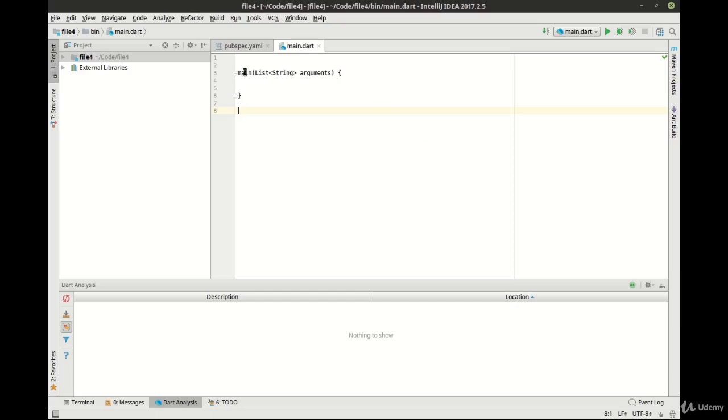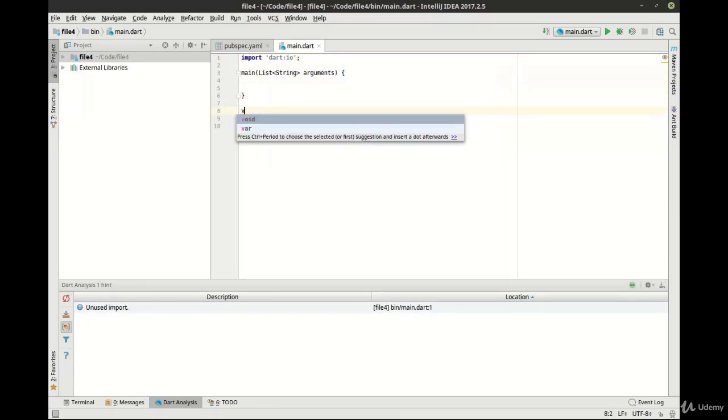File system would not be complete without the ability to create your own files. So let's go ahead and import dart:io. And we're going to make some functions here.